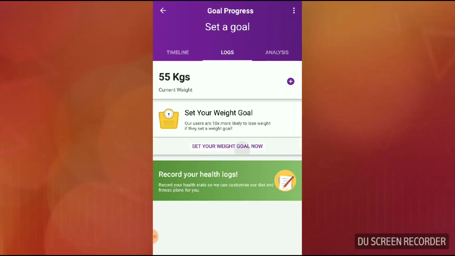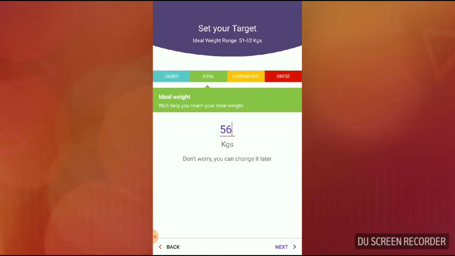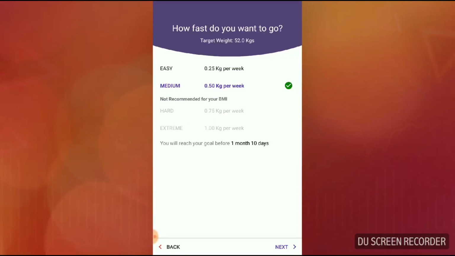So let's set your weight goal now. It says that I'm at an ideal weight, but I'm still going to show you how you can set your weight goal. I'm going to enter 52 kgs and press next. On the next screen, it shows how many kgs I want to lose every week. As per the suggestion from the app, I should be losing 0.5 kgs, but I can definitely change this and go to 0.25 kg. If you see the other options, there is one in gray color here. There are 2 other options like hard and extreme.